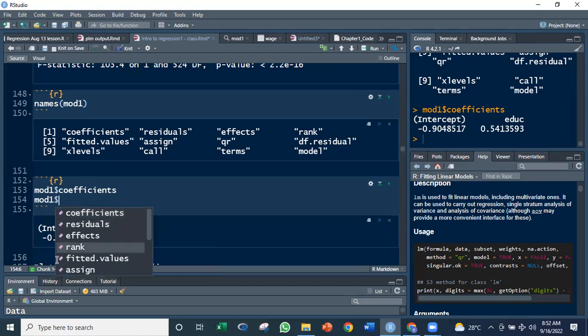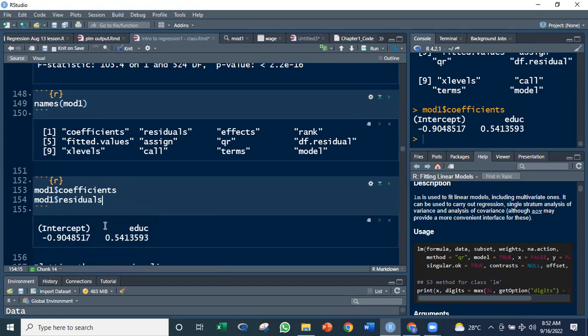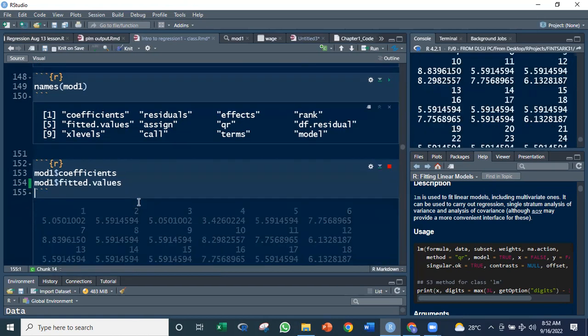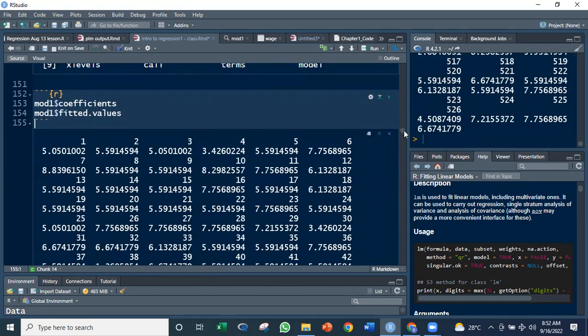Ano pa ba? Residuals. Tingnan natin, ha? Ano itong mga residuals? Hindi, simulan natin sa fitted values. Okay, let's take a look at fitted values. Okay. So medyo marami, no? Ilan to? 526 lahat yan. Ano yung mga fitted values, guys? What are the fitted values? I-round nga natin, tingnan natin kung mag-work to. Round lang natin sa 3 decimal places.